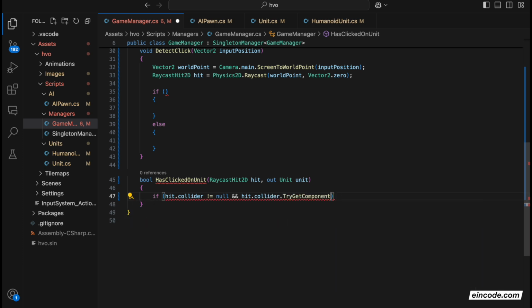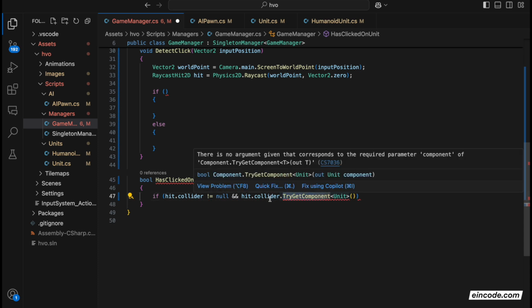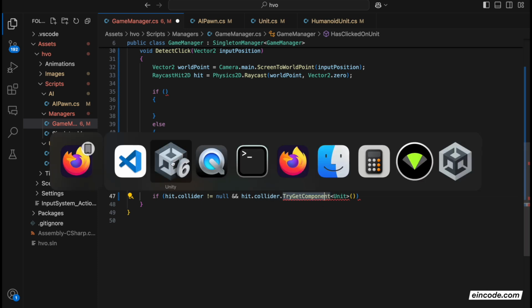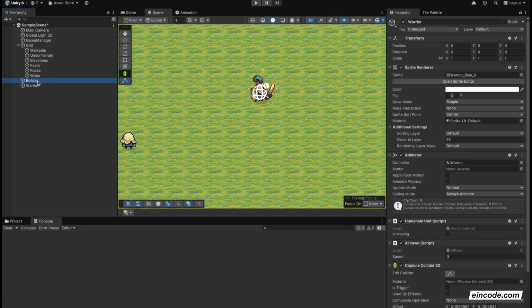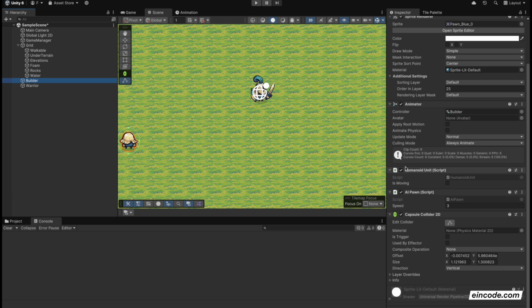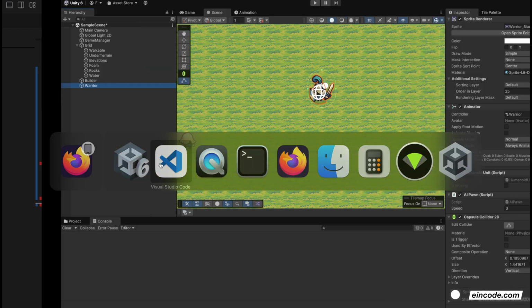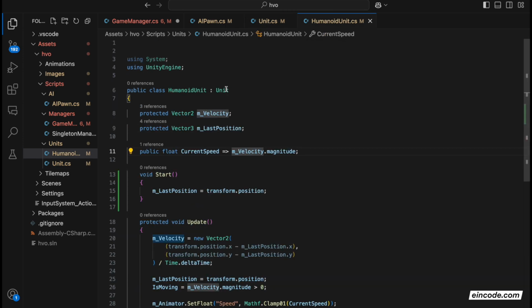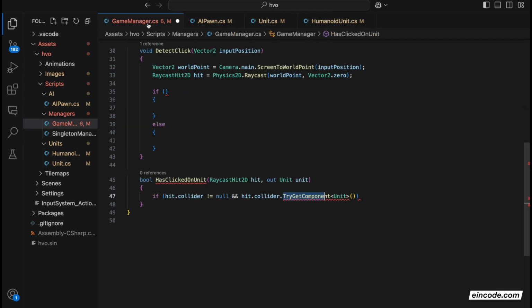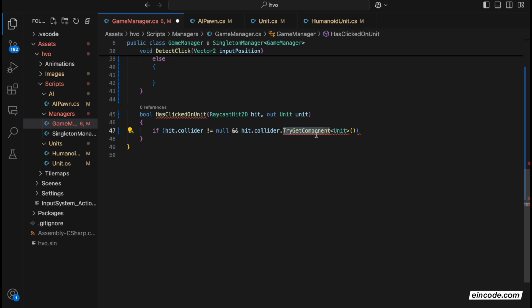and TryGetComponent of type Unit. Okay, this will return you true if this game object you are clicking on, this collider you are clicking on, has a component Unit. And our game object has a Unit component. When you will select builder and warrior, they are humanoid units, and HumanoidUnit extends Unit. When you will take a look at the scripts here, HumanoidUnit extends Unit. So when you will click on this collider of the warrior or builder, this will return you true. TryGetComponent Unit. And here we can get our clicked unit. Okay, the unit we are clicking on.